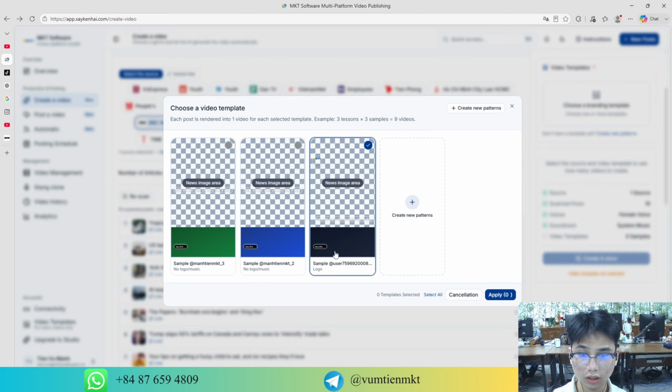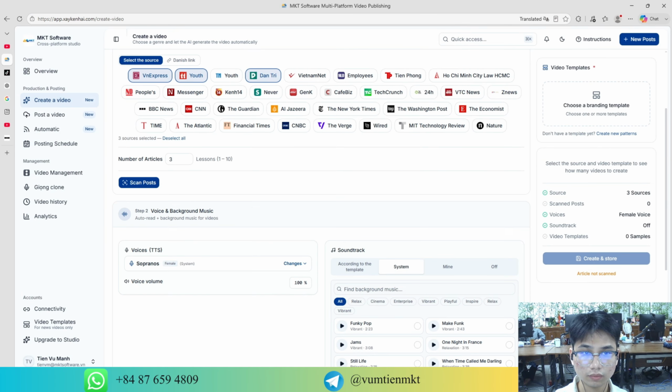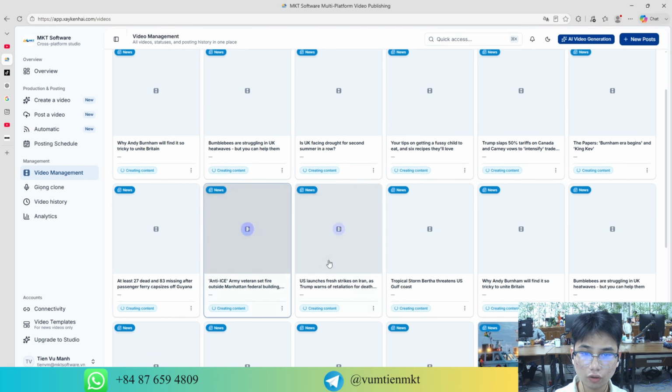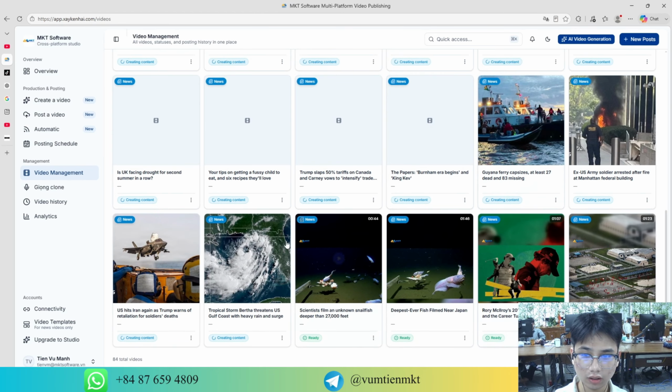For example, here you can see, all these sections can also be changed. For instance, the logo up here can also be changed to your own logo, or the section below here, everything can be customized. Once you're done, you click apply, then you click select. After finishing, you'll go to the video management section here. Here, you'll see all the videos that are being processed.